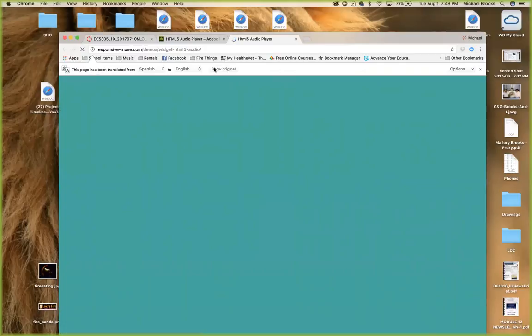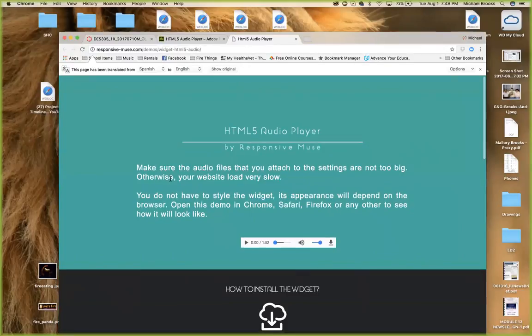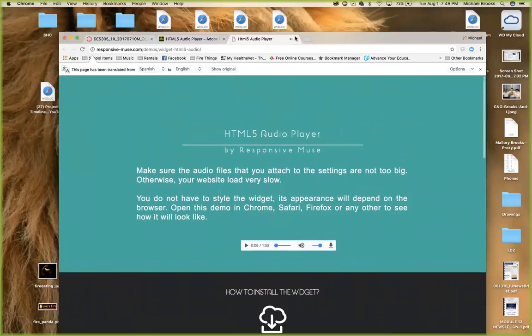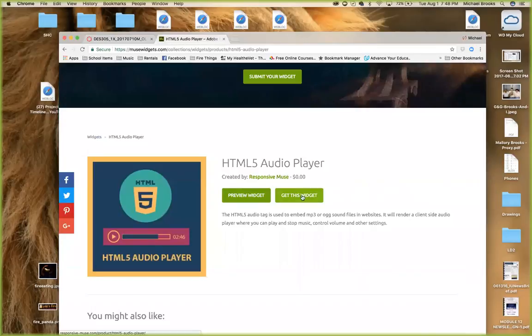And I love this about Google Chrome, by the way. Okay. It just translated it from Spanish. No, that's neat. And that's the sound widget. So what we're going to do is we are going to get it.